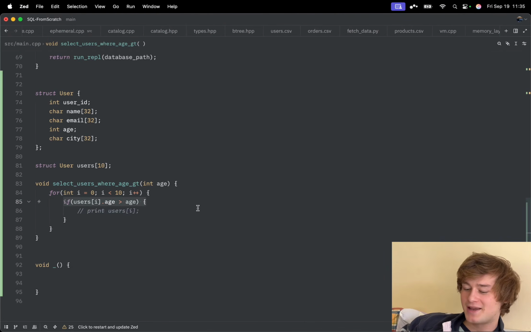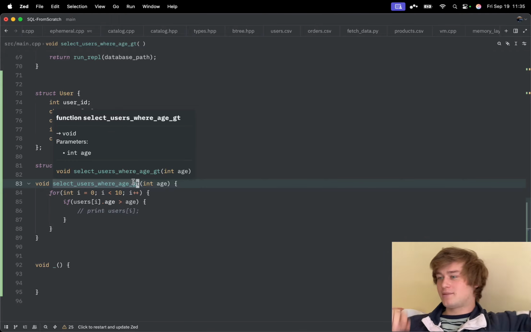Right now we have no better way to do it than just doing it like this, where we have select users where age greater than, and then we can parameterize the age. Great.